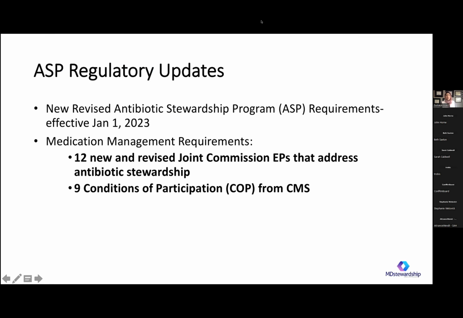You might be familiar that the antibiotic stewardship program requirements changed as of January of last year. Joint Commission either edited some of their EPs or added some new ones. There are 12 that were added. And for the conditions of participation, I'll refer to them as COPs, from CMS, there are also 9 updates there.